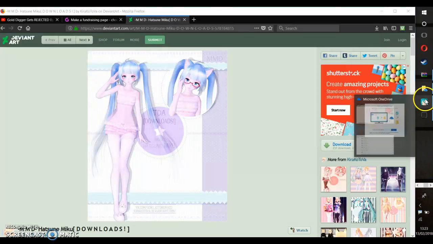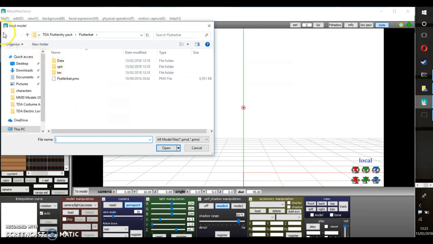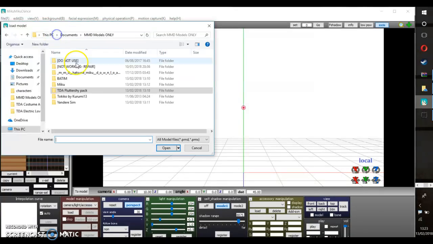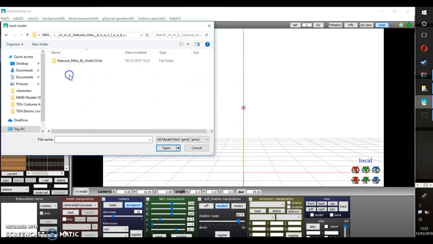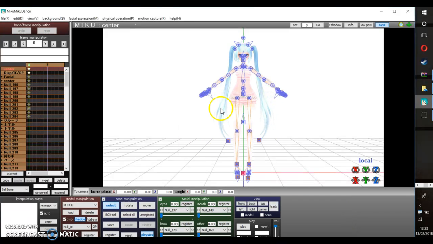Launch MMD again. Click the load button. Then go to your folder, or just wherever it downloaded, and then launch it. This folder, so not the yellow folders, this white piece of paper here, and then it should say who made it, so if you're using it in videos it tells you, so you don't get a copyright strike. And then boom, you got it.